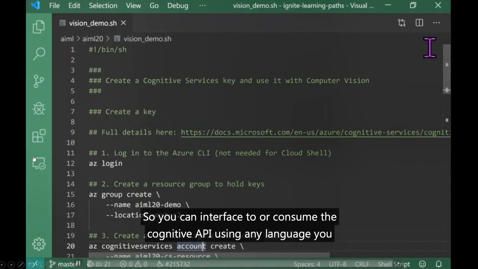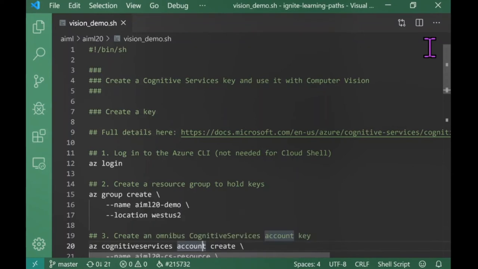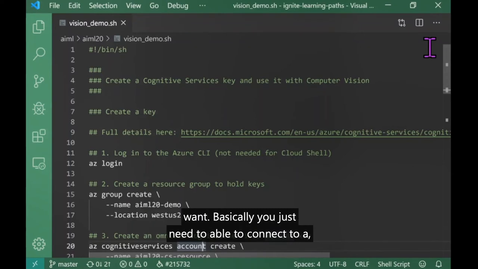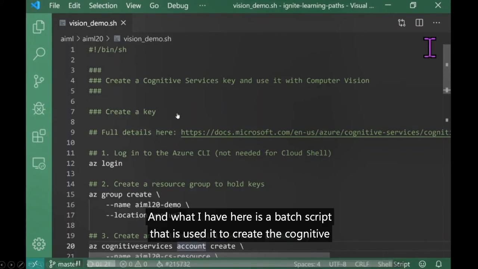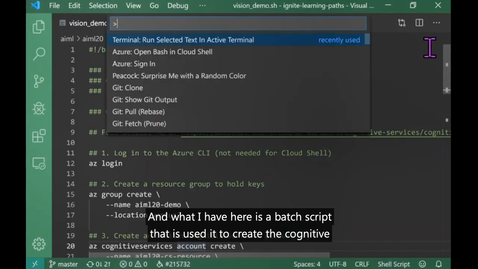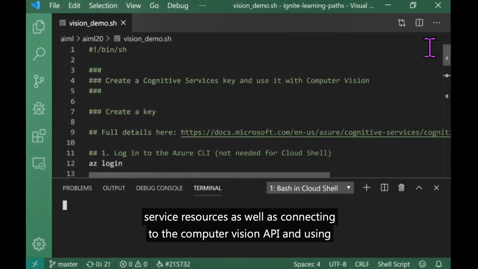So you can interface to or consume the cognitive API using any language you want. Basically, you just need to be able to connect to an HTTP endpoint. And what I have here is a bash script that is used to create the cognitive service resources, as well as connecting to the computer vision API using curl.